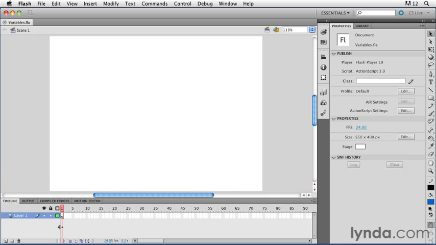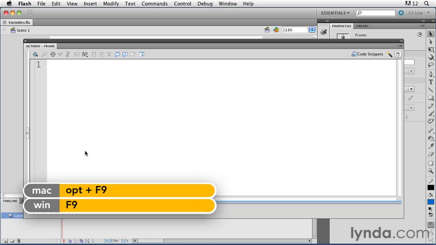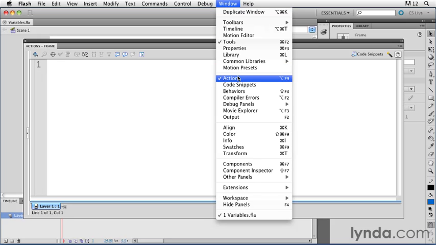I'm going to open up the Actions panel by selecting the first keyframe of Layer 1 and pressing Option F9 on the Mac, F9 on the PC, or by using the menu command Window Actions.